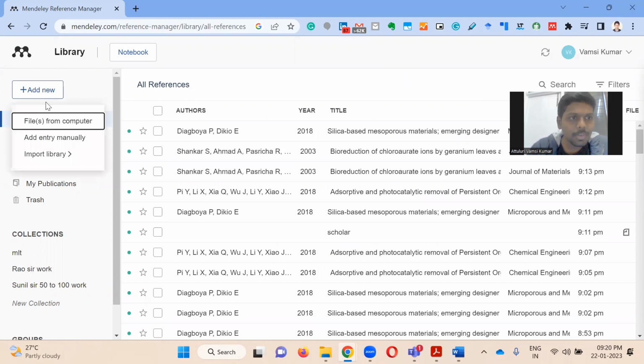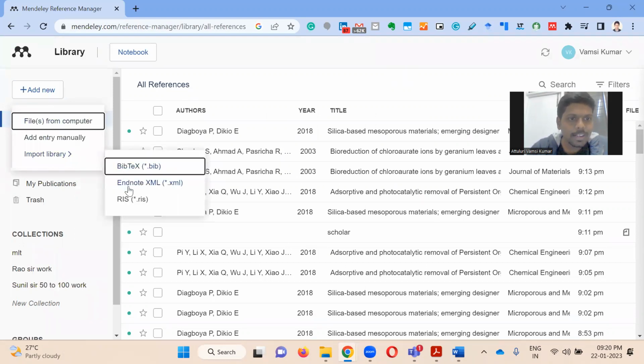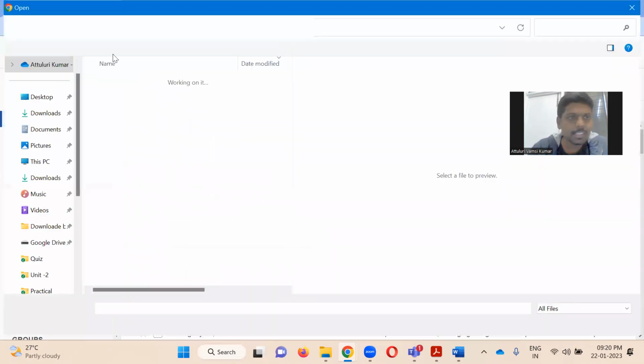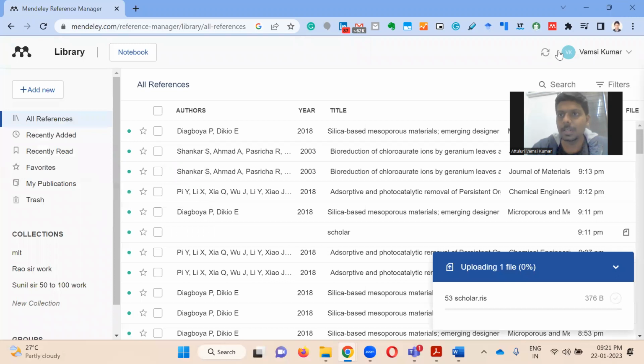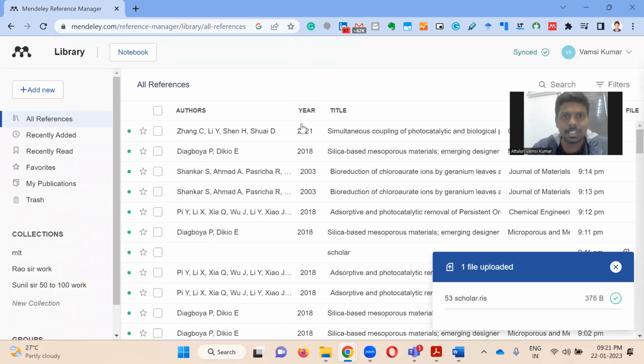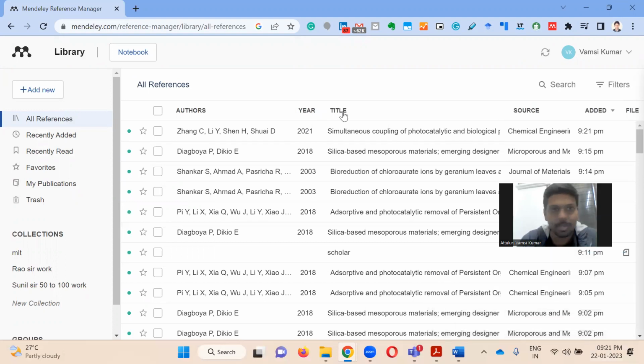Now go to Add New. In the Add New, import an RIS file. Here in this RIS file option, you need to go to your downloads and select the 53 Scholar file. Open it, and that's it. So I will just refresh it. See here, the first link you can see is 9:21 p.m. and the reference has been added into the Mendeley.